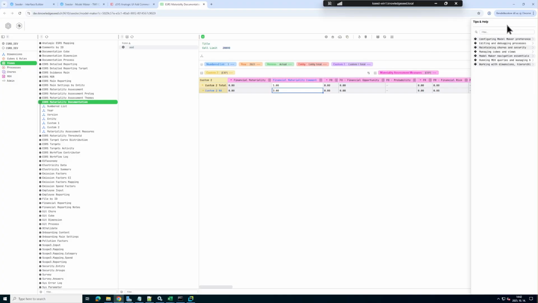Just like in the Interface Builder, you'll also find helpful tutorials in the Model Maker's Tips and Help section to get you started.